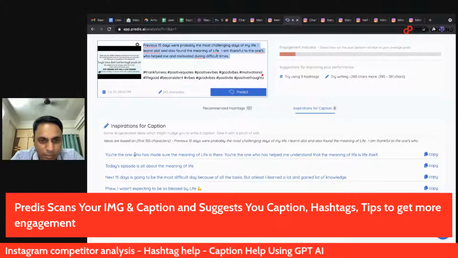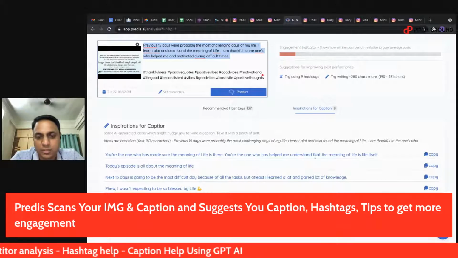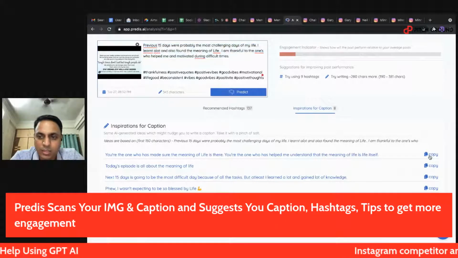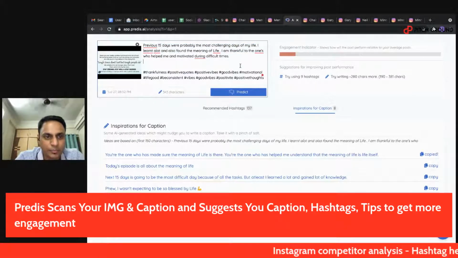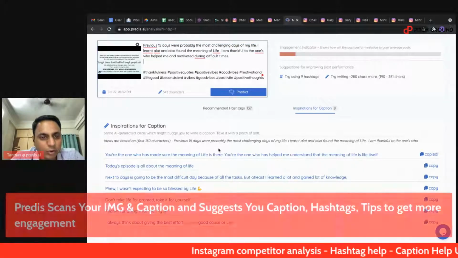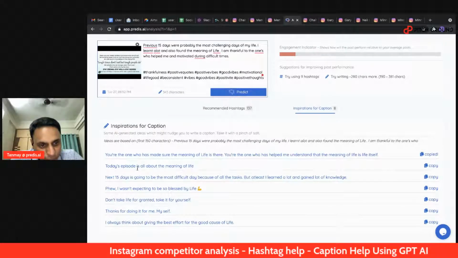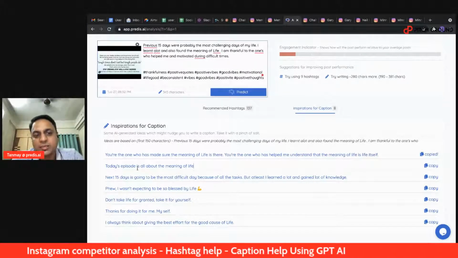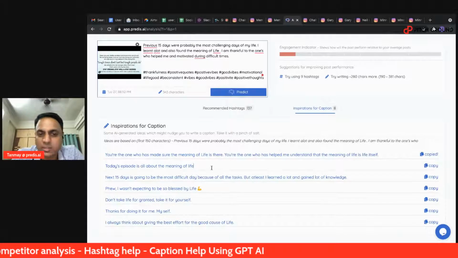If I look at the first option it has given me, I can just click on copy and directly paste it. And if I don't want to copy as is, let us say I want to edit it or change it a bit and then copy it, I can do that, because this is also editable.